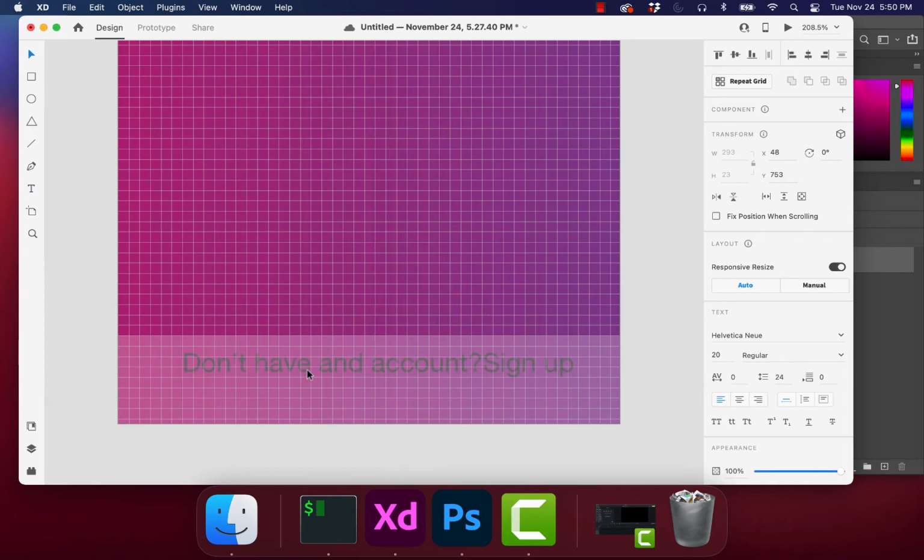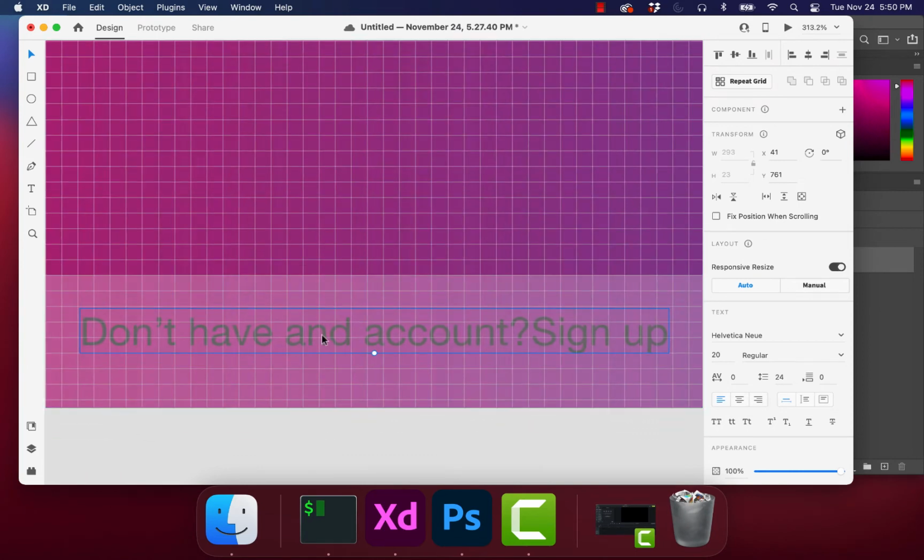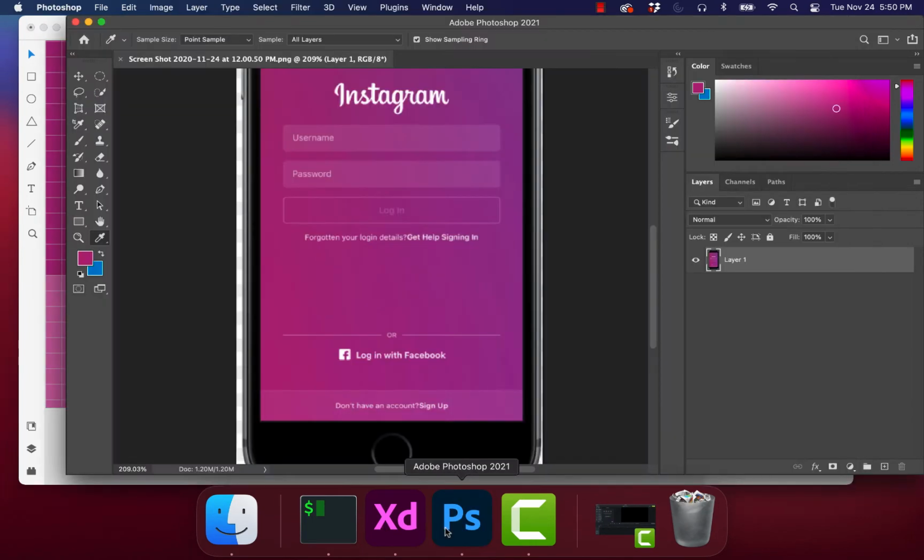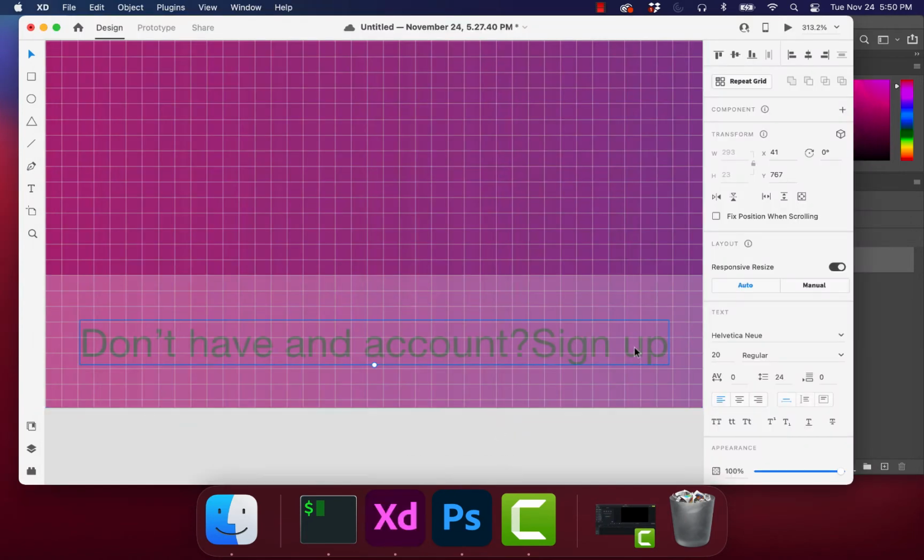This right here. You see that? It lets us know we're in the center. Go ahead and do that. Zoom in a little bit more. Got it. Horizontal center as well. Sign up's supposed to be uppercase.